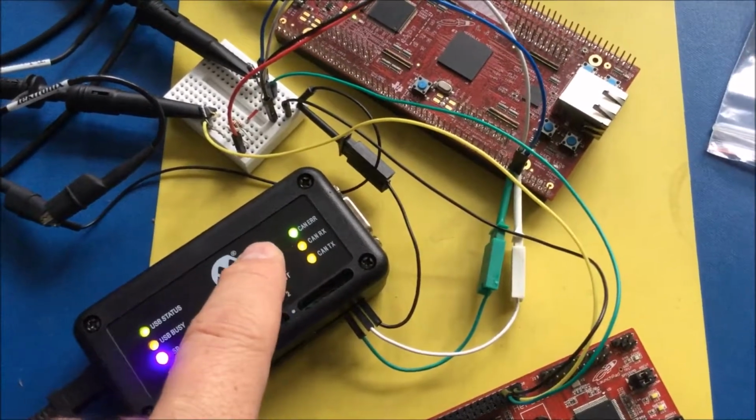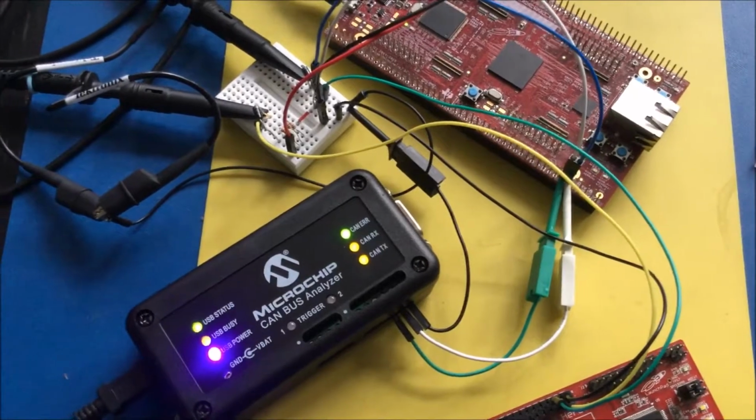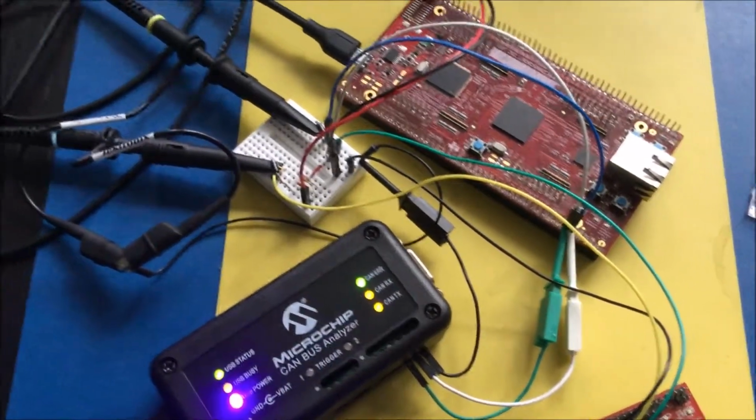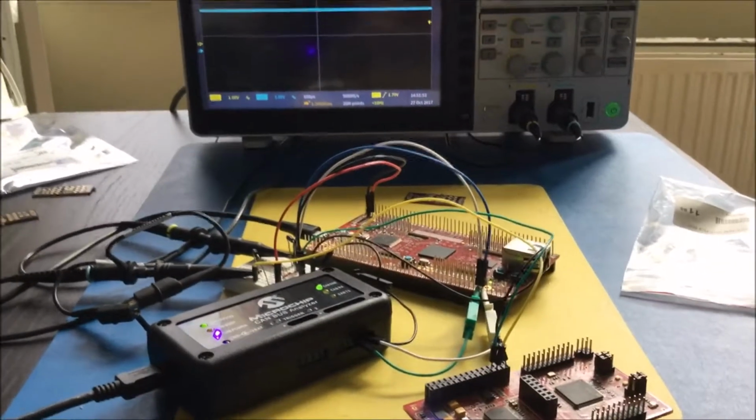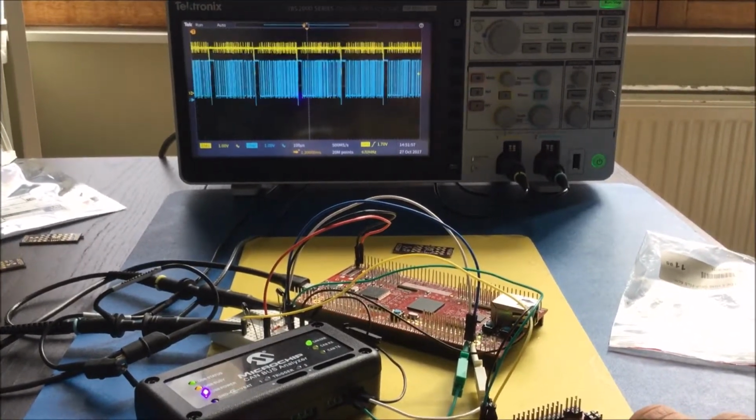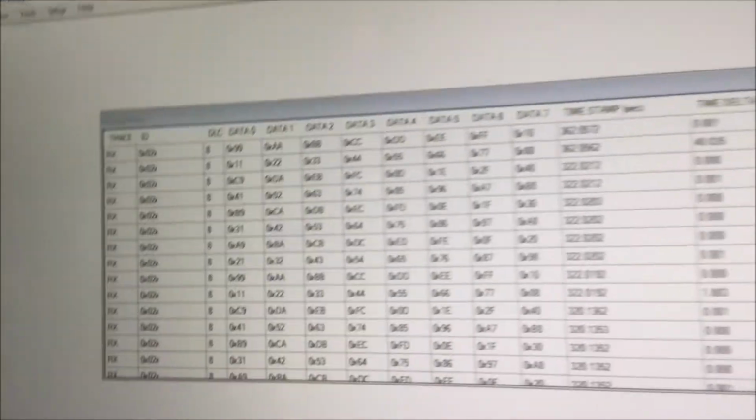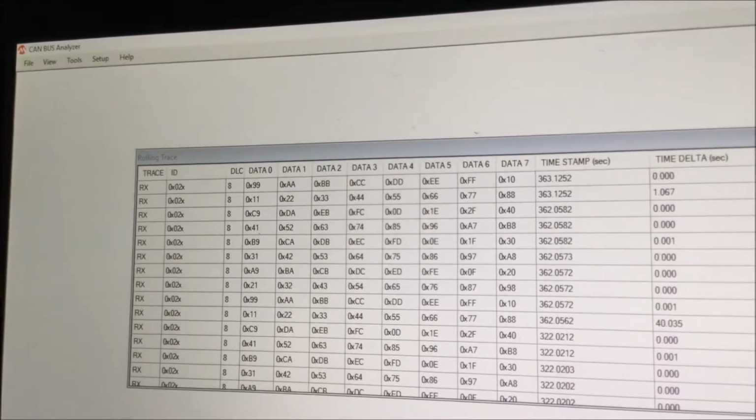You see now that we are green and that we are receiving transmit and receive signals. So everything looks good from this side. You can see that every time that I push the reset button there is a CAN pulse going, and you can also see that every time I do that there is a new record entering here in the tool.